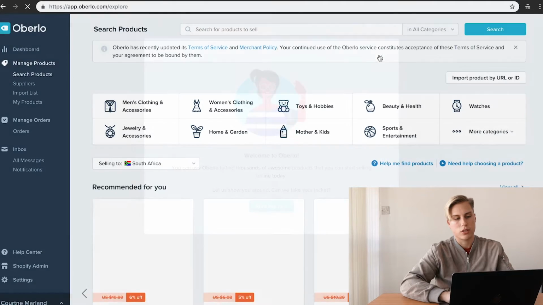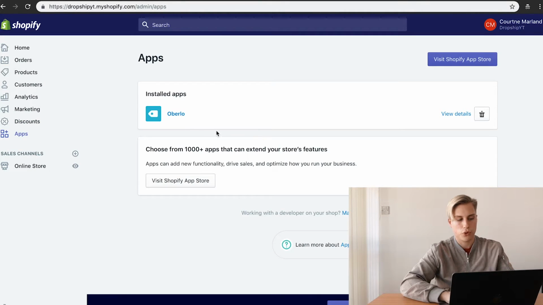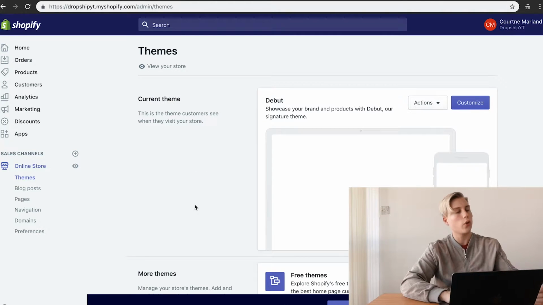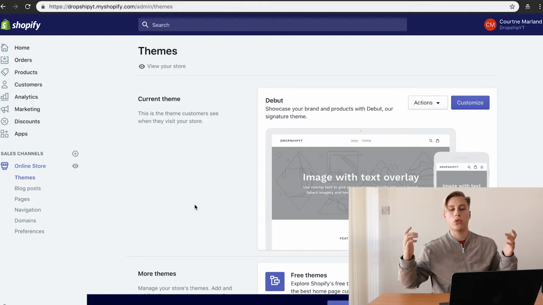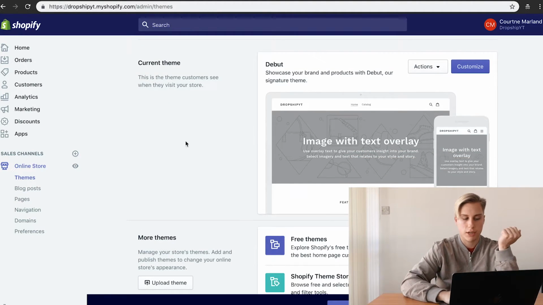Right, and it's now going to take you straight into Obelo, and if you go back here and you load up your apps, you will now see that Obelo is there. Alright, so fairly self-explanatory. Now when I talk about customizing your site, so if you want to change how things look, that's what comes here.